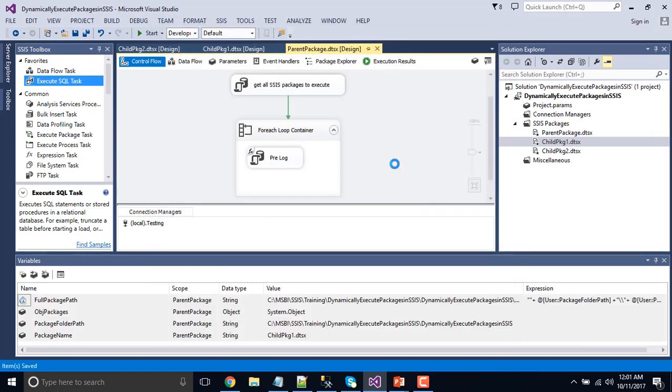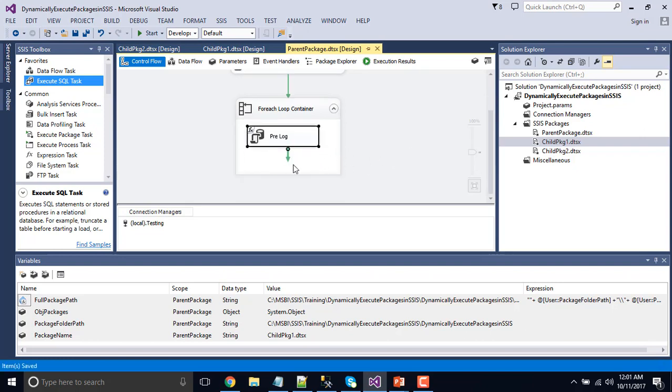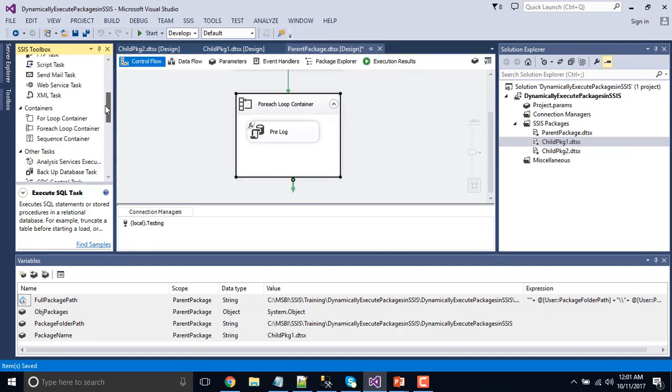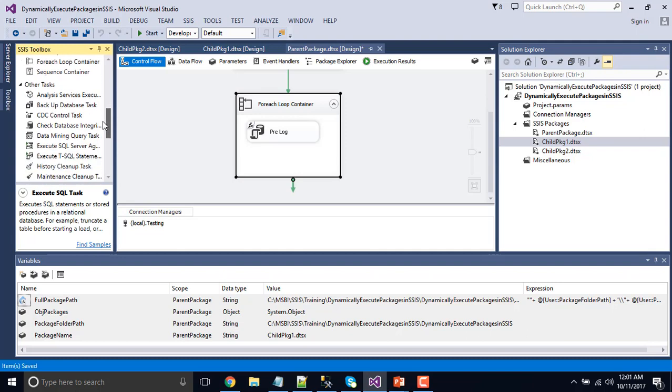Okay. So whenever a child package executes, before executing the child package, it will say that the package is started, and then it will execute the child package. So let's drag and drop the execute package task into the control flow window.